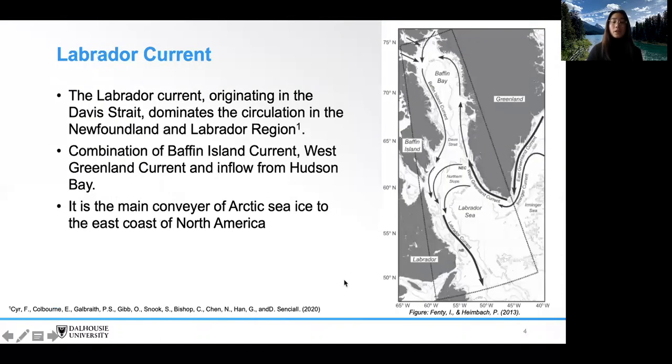The Labrador Current is a combination of the Baffin Island Current, the West Greenland Current, and the Hudson Bay inflow. It's the main driver of circulation off the Labrador coast. It flows south from the Arctic Ocean through Davis Strait and follows the continental shelf. It's also the main conveyor of Arctic sea ice to the east coast of North America. Since the sources are mostly from the Arctic, this water is relatively colder and less salty, so it freezes more easily.